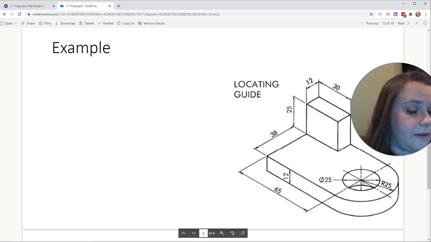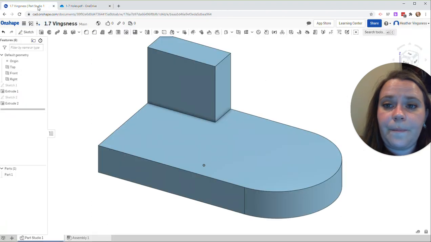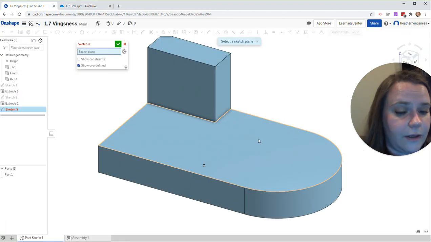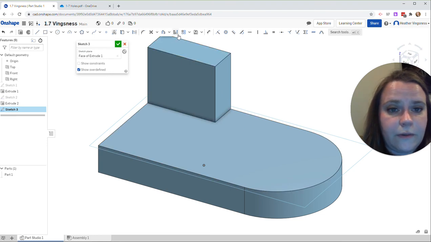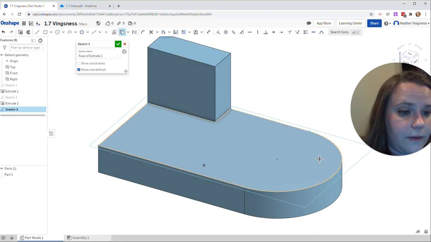Our last step is to add a hole. So in order to have a hole, we need to have a point to put that hole on. So I'm going to draw a new sketch on this top surface. And I'm going to want to use this shape in order to put a hole in that spot. If I don't use this shape, it's not going to know where the center of this circle was.